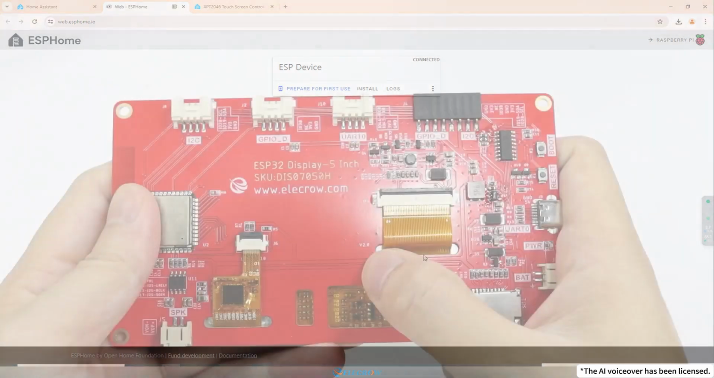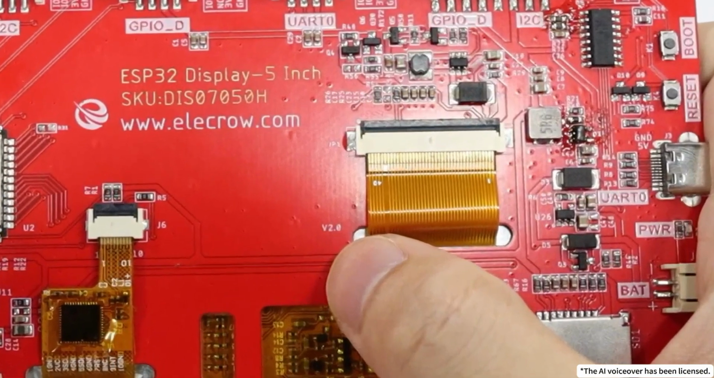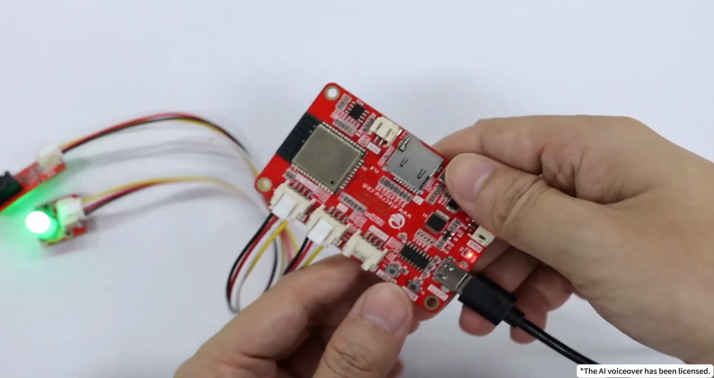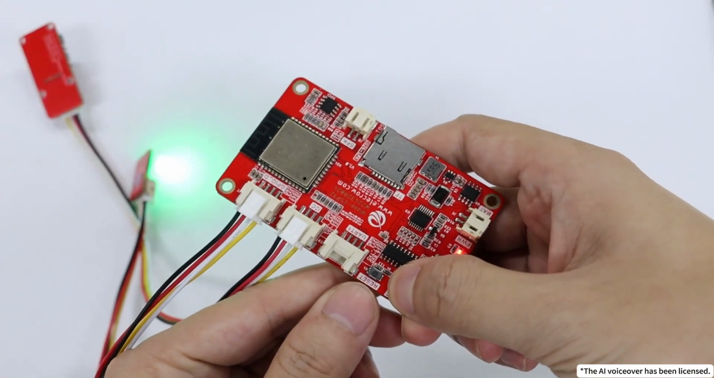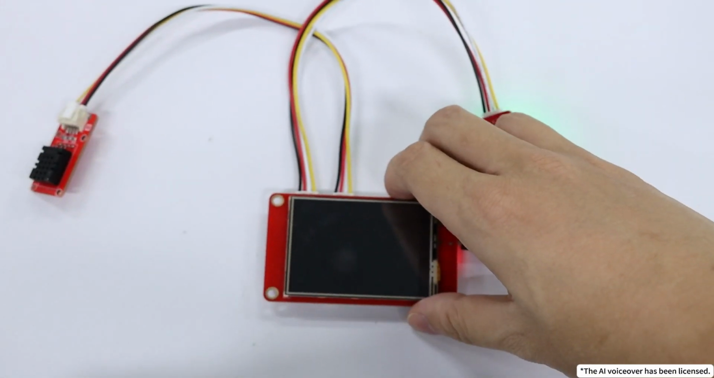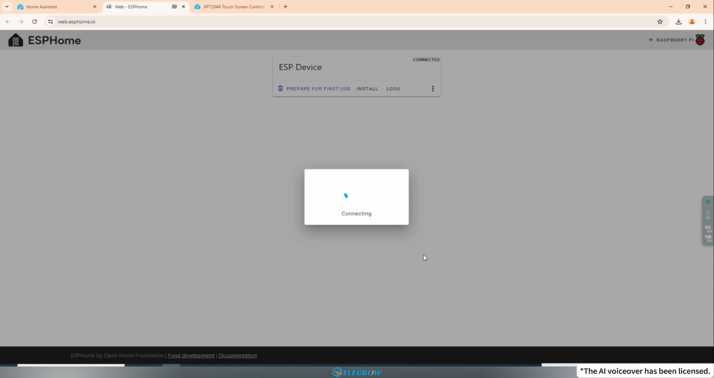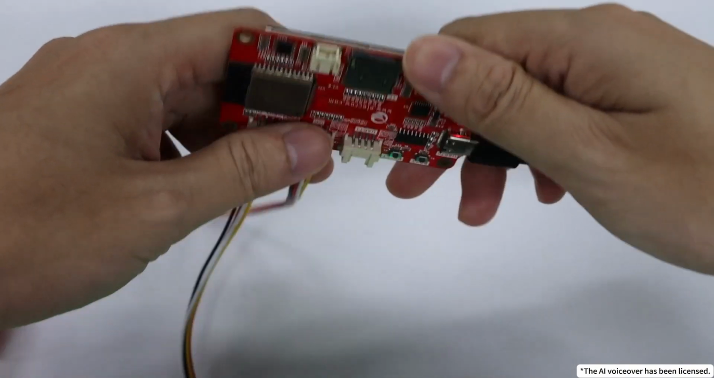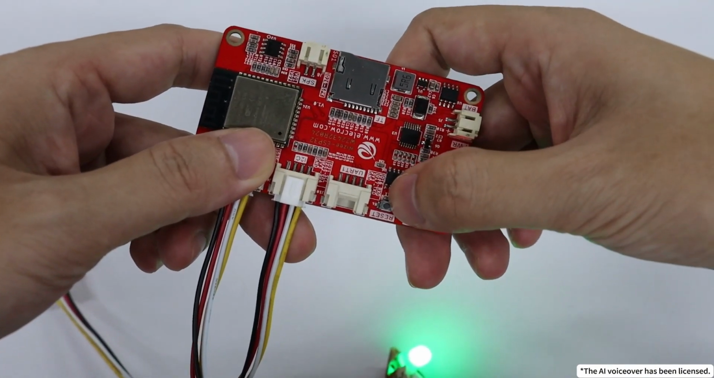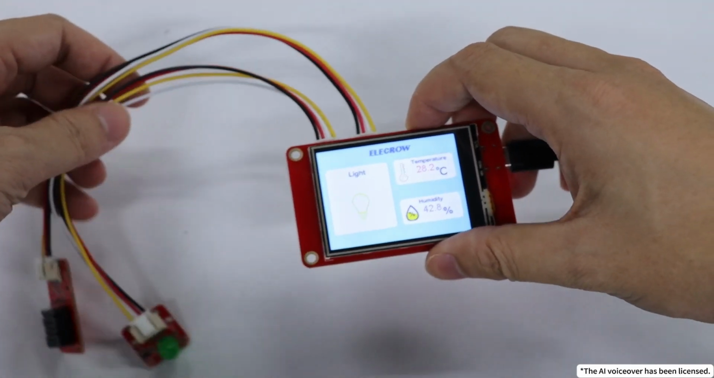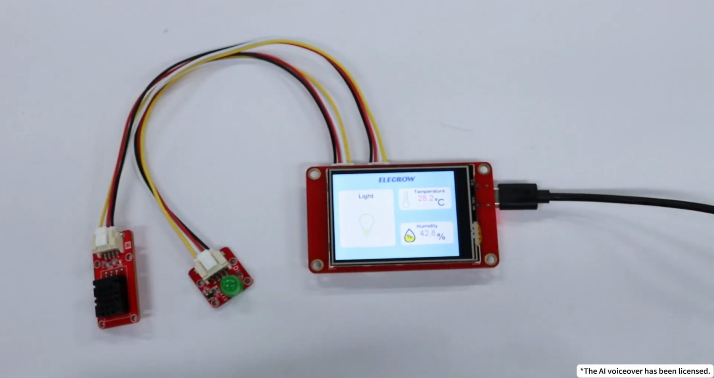At this point, if you're using a board with a version below 2.0, you need to press and hold the boot button first, then press the reset button, and finally release both buttons to make the board enter download mode so that ESP Home can connect to it. After successful flashing, if you're using a board with a version lower than 2.0, you need to manually press the reset button to see the results. If it's version 2.0 or above, it will automatically reset.